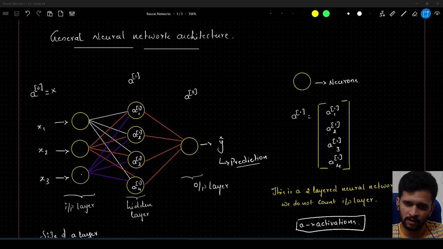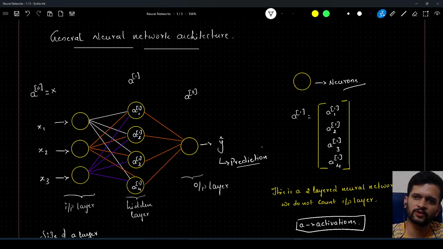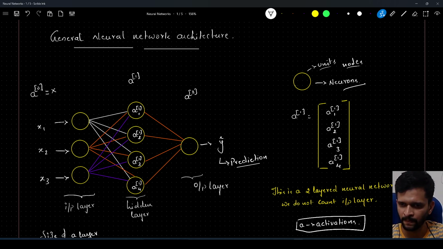Now, whatever circles you are seeing here, these are called neurons. These are all the units, or you can also call them nodes. So these are all different names for these particular units. The same naming convention applies for the input layer, hidden layer, and output layer also. So everywhere these circles are called neurons, nodes, or units.